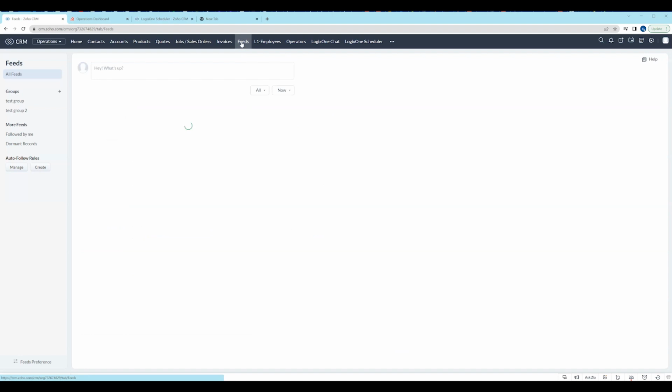Your feeds module is native within CRM. You can create automatic feed updates here based on job status. That type of thing can be easily done.